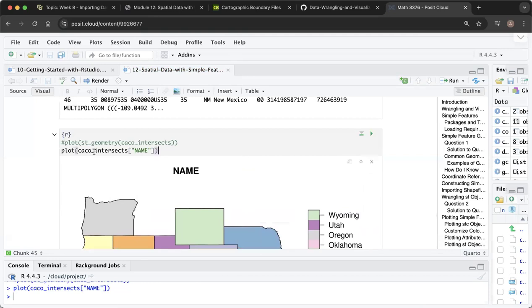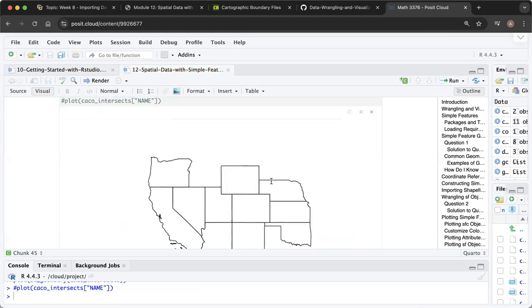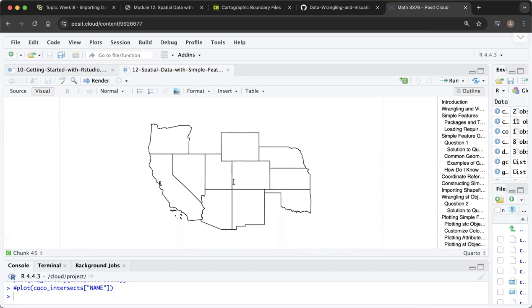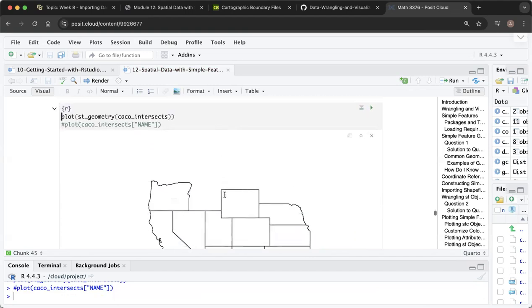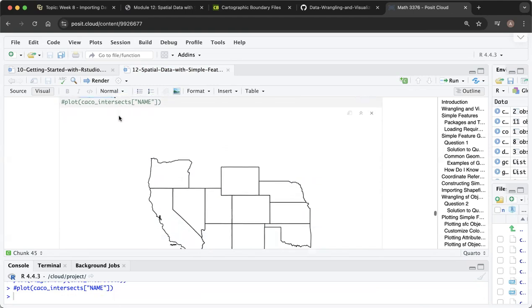So just remember, if you have an attribute that you're adding to it, then you would just enter the SF object name followed by square brackets and then the attribute in quotes. If you want to plot just the polygons and not any attribute, then you're going to get a plot that looks like this, that just has the polygons. And again, I need to just insert that into the st_geometry function so it's clear that I just want to plot the geometry list column and not any attributes.